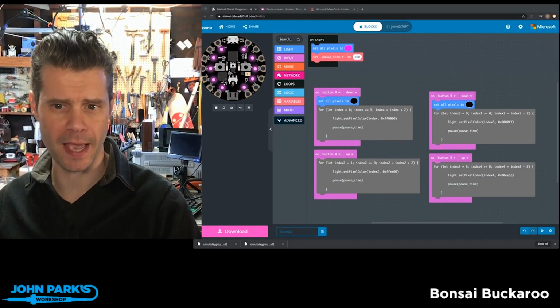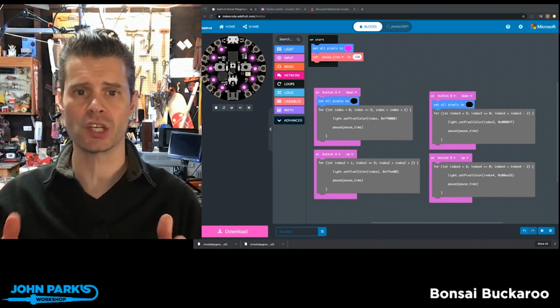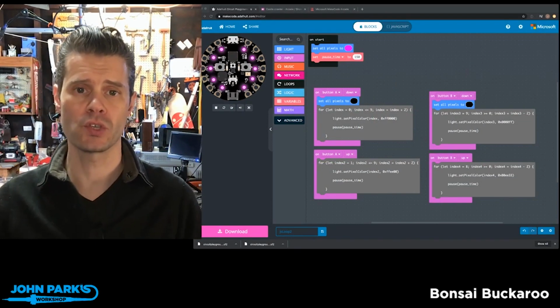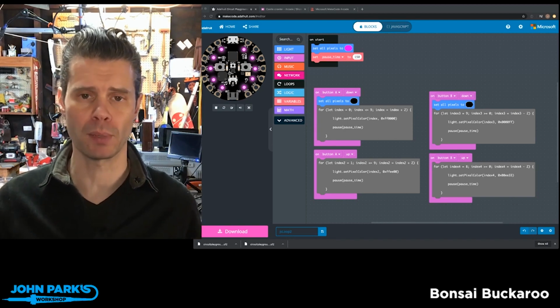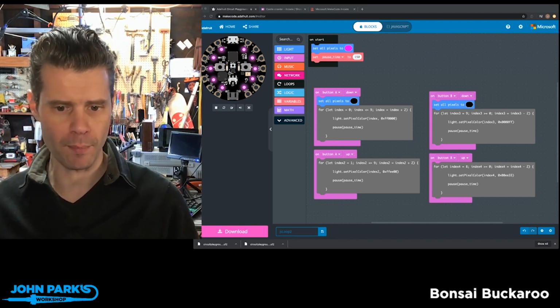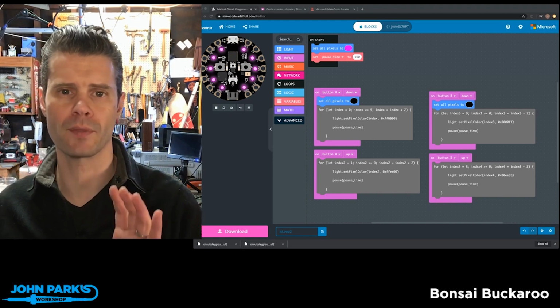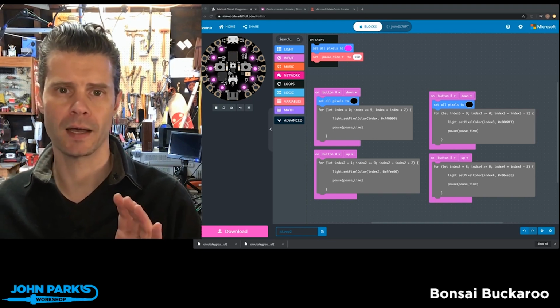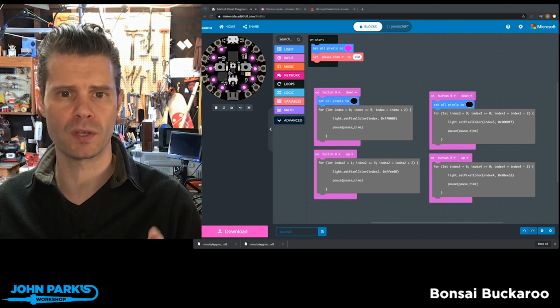So for the MakeCode Minute today, what I wanted to show you is sort of an extension of what I started talking about last week, which is using JavaScript to enhance some of your blocks. And what I'm also showing here is the use of the button press in maybe not the most typical way. We usually use the button click event.